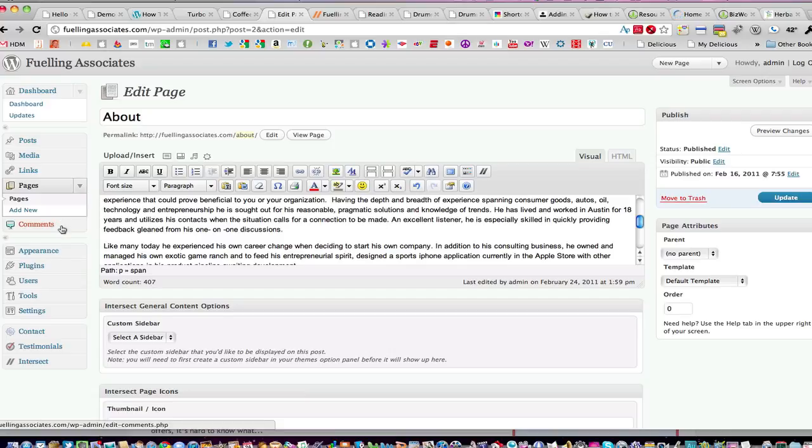The comments you won't use because you don't have a blog right now. The appearance, that part's not used. Pretty much none of this stuff you'll need to use for the most part. You can click through and see what kind of features and settings and stuff there are, but for the most part, you won't use this at all.